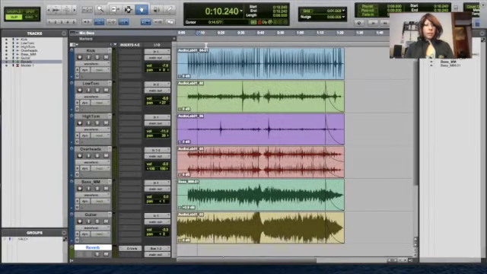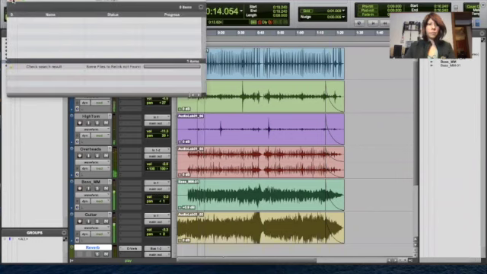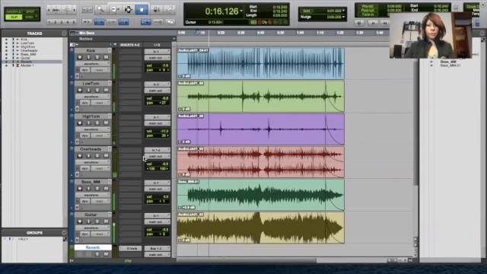Okay, I've brought up our class theme song and we're going to work with some spectral processing, in other words, EQ. Okay, let's say I want to look at this bass. I'm going to solo it.